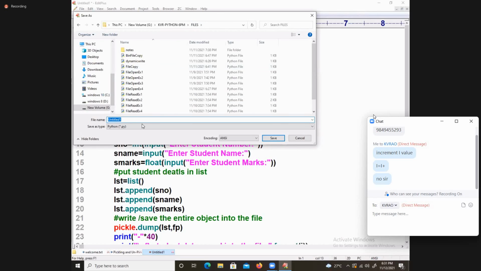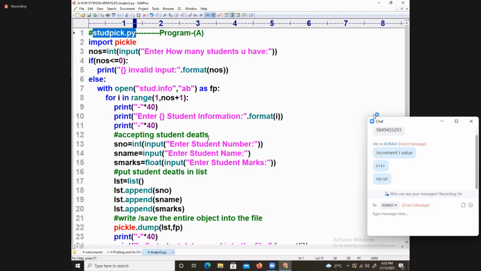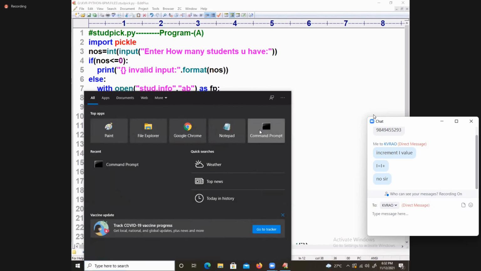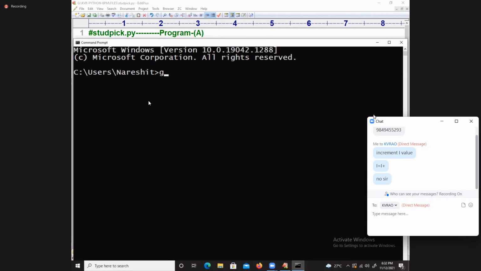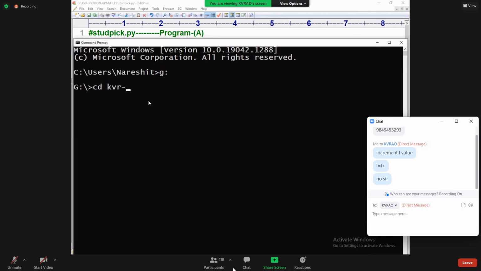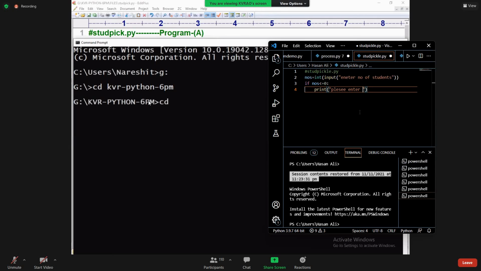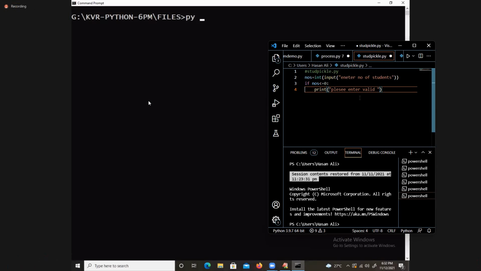Let's move to the file. There I will say student pick.py. Yes, come back to the point. Command prompt. I will take it to z:, here we are, Python, 6 p.m. Next is called what? Files. I say py. Yes, student pick.py.